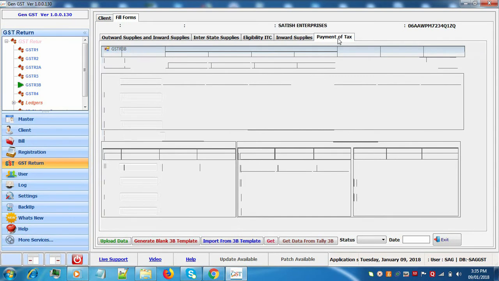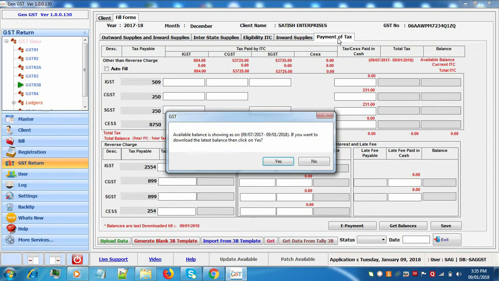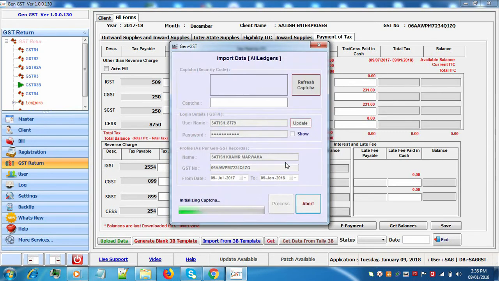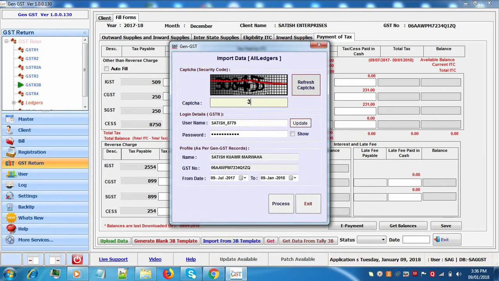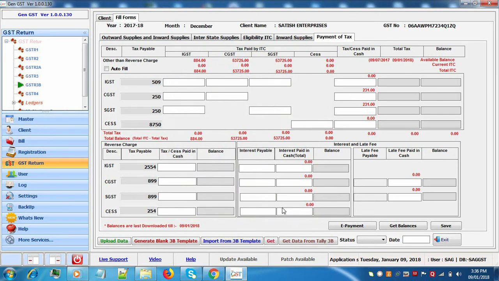Now we come to the last tab, that is Payment of Tax. In this tab, you have to offset your liabilities through cash or credit. This pop-up is for downloading the latest balance from the portal. If you want to download the latest balance, then click on Yes, otherwise click on No. Enter the CAPTCHA, click on Process. Wait for a while.